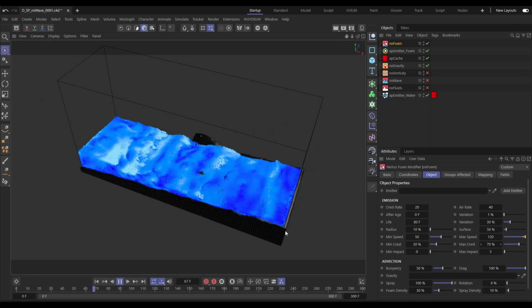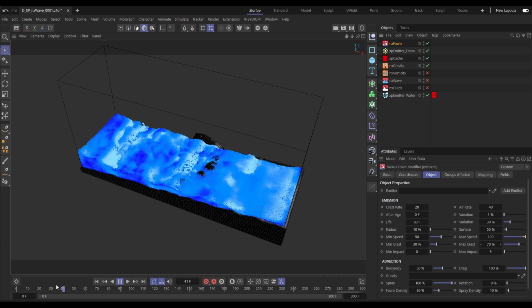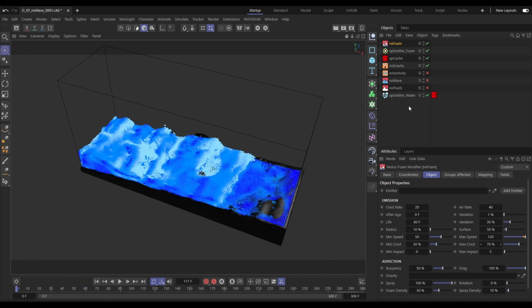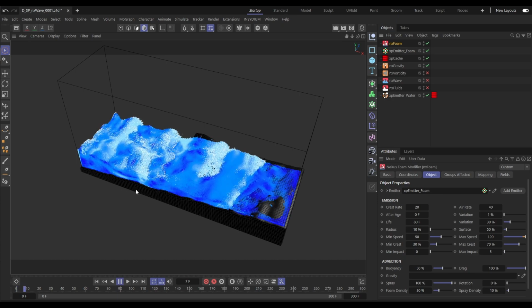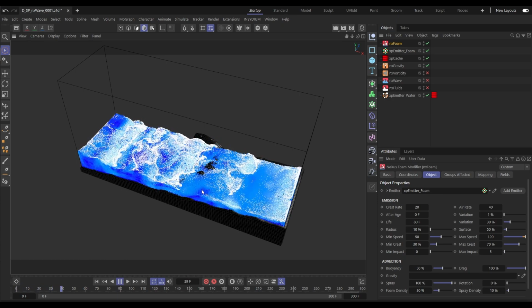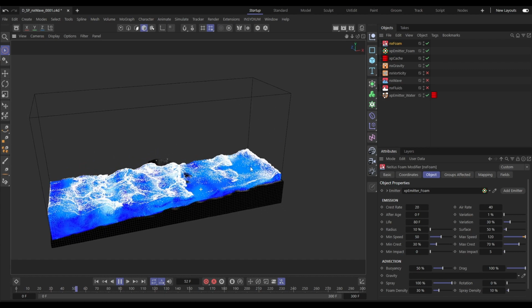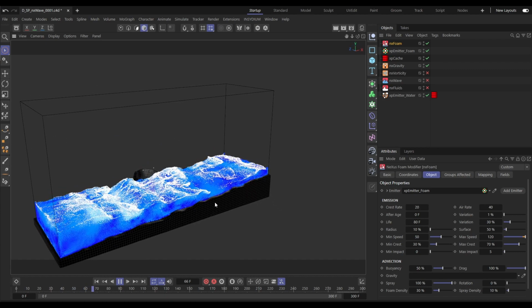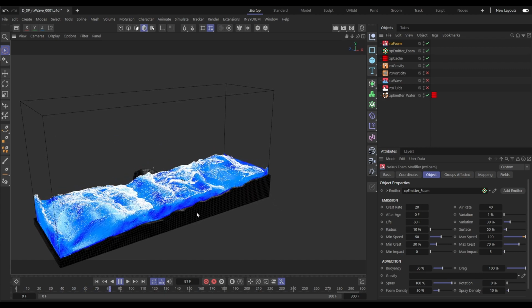As well as nxWave, nxFoam has been updated. It's now possible to generate live foam particles on cached fluid sims like this one. Just drop in a foam emitter, hit play, and now look, our cached fluid sim is able to generate these live foam particles, making art direction much easier.